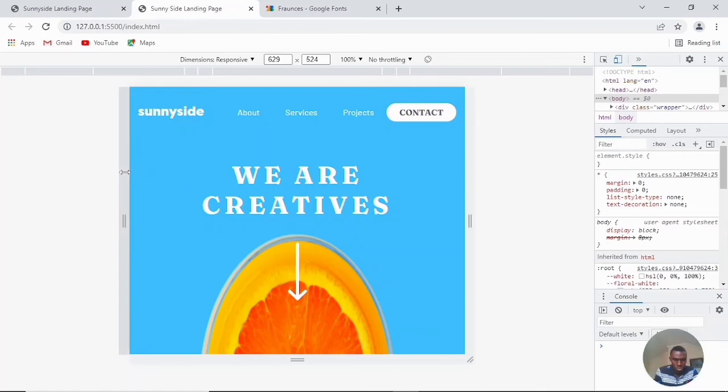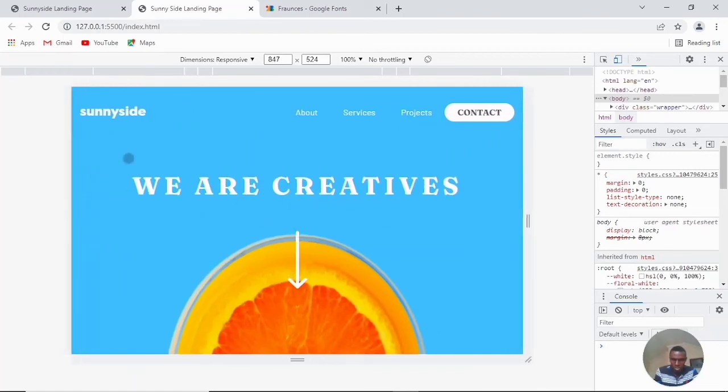I'm not seeing much change. Let me see something.